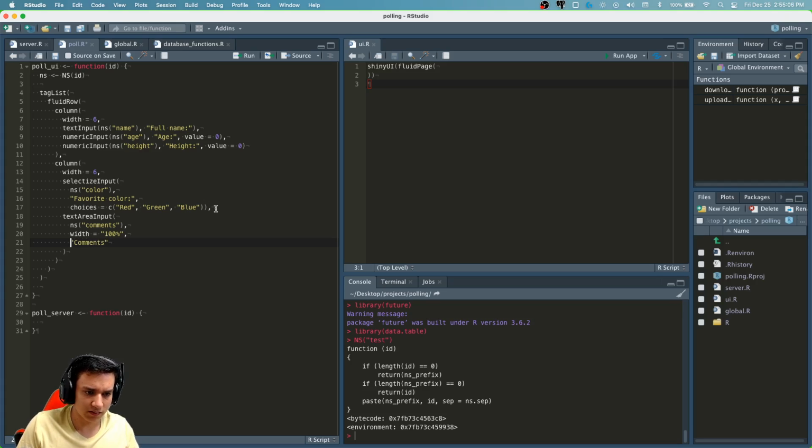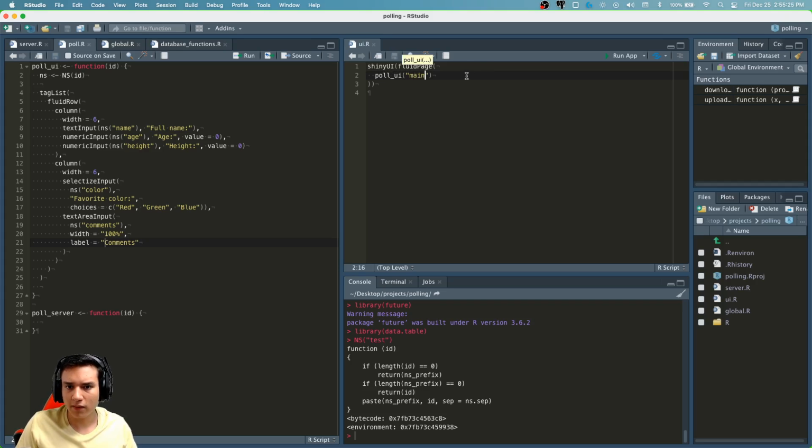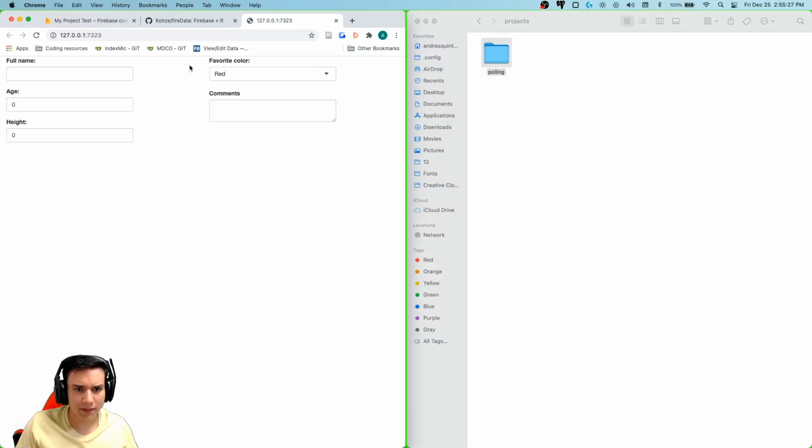I think I'm going to need a label here because I didn't do it in order. Cool. So now in the UI, I can go right here and actually just put pull UI main. And if I run the app, there you go. I have my UI. Perfect.